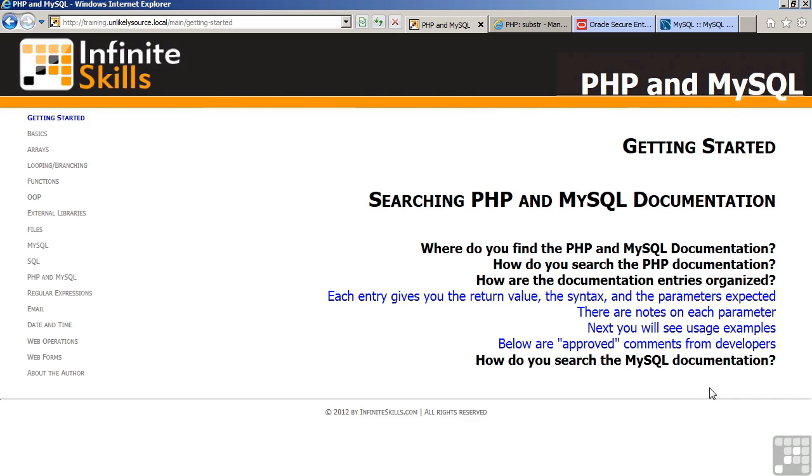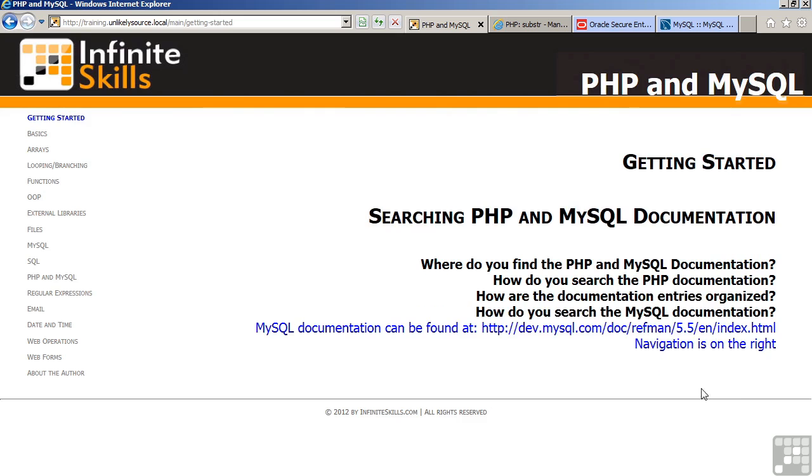How do you search the MySQL documentation? You would go to dev.mysql.com/doc, and on the right-hand side, you will see a navigation structure which allows you to search through the documentation for various categories. You can also type in a word or phrase in the search box and find specific information. This concludes our discussion of searching the PHP and MySQL documentation.